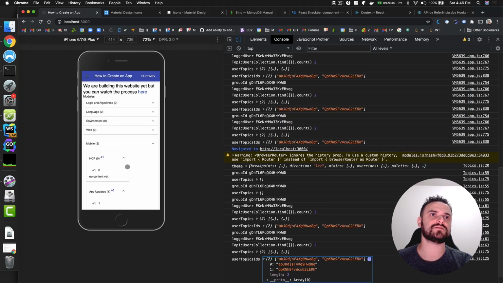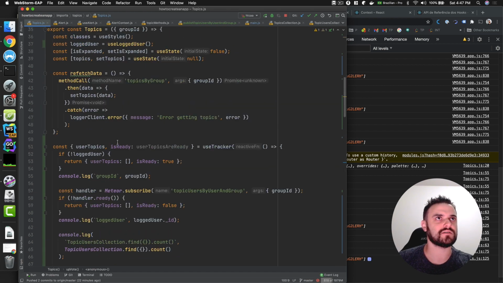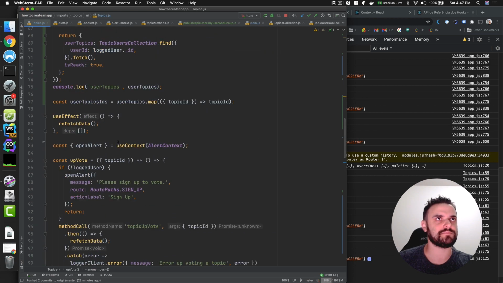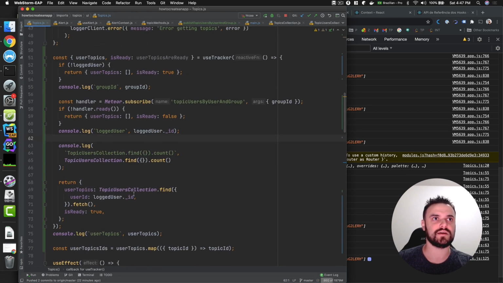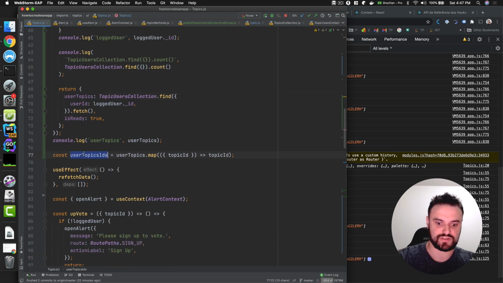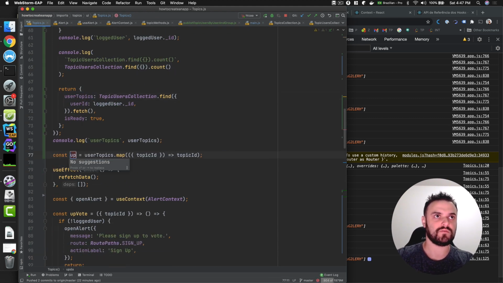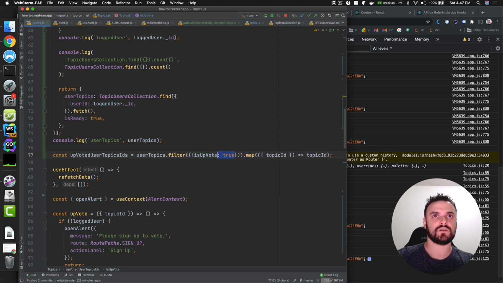Oh, I have it, but it's a pivot. That was a problem that I was not expecting, because do you remember that here I'm just publishing the data, but here I am looking for the ones that are upvoted. Then I should change this to upvoted user topics IDs. And then instead of just mapping, I can filter first if this guy is upvote true.